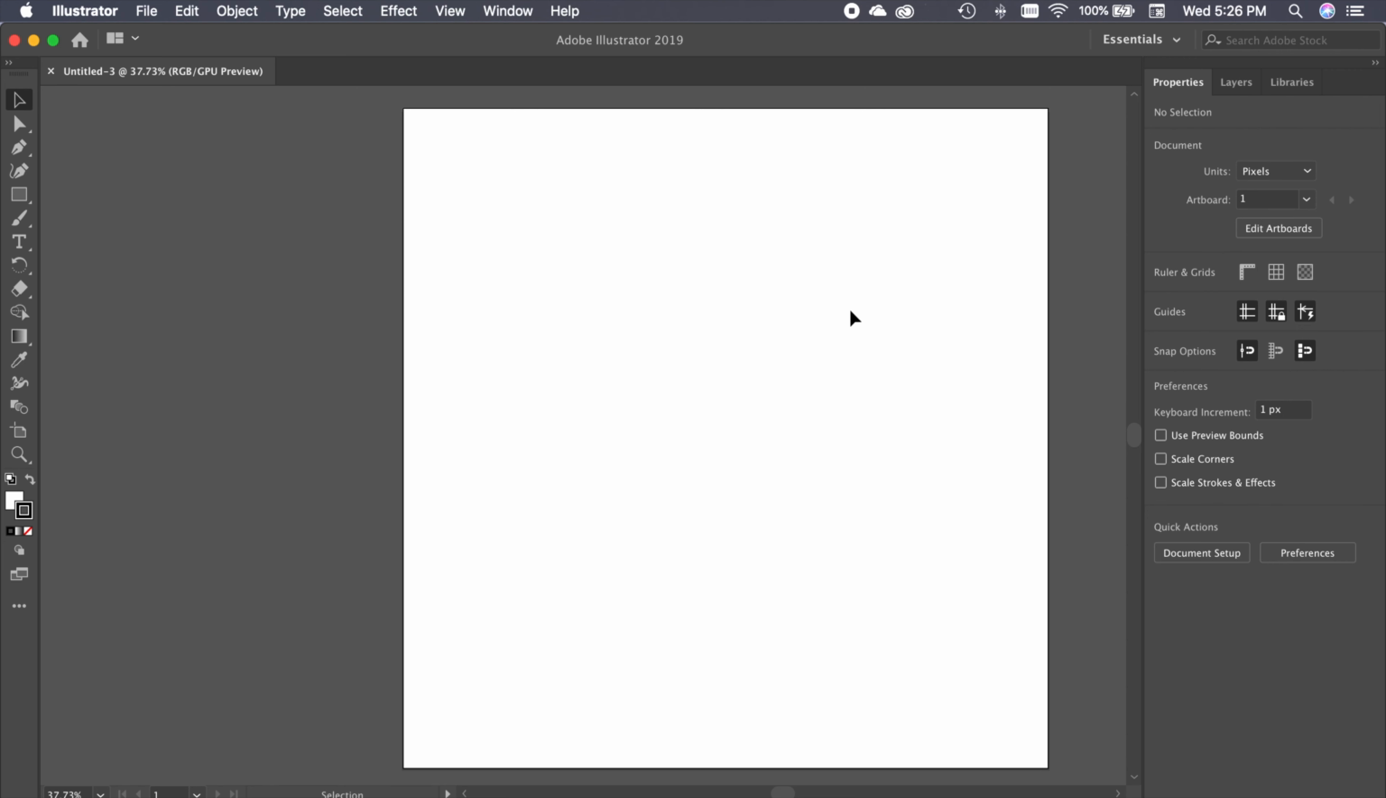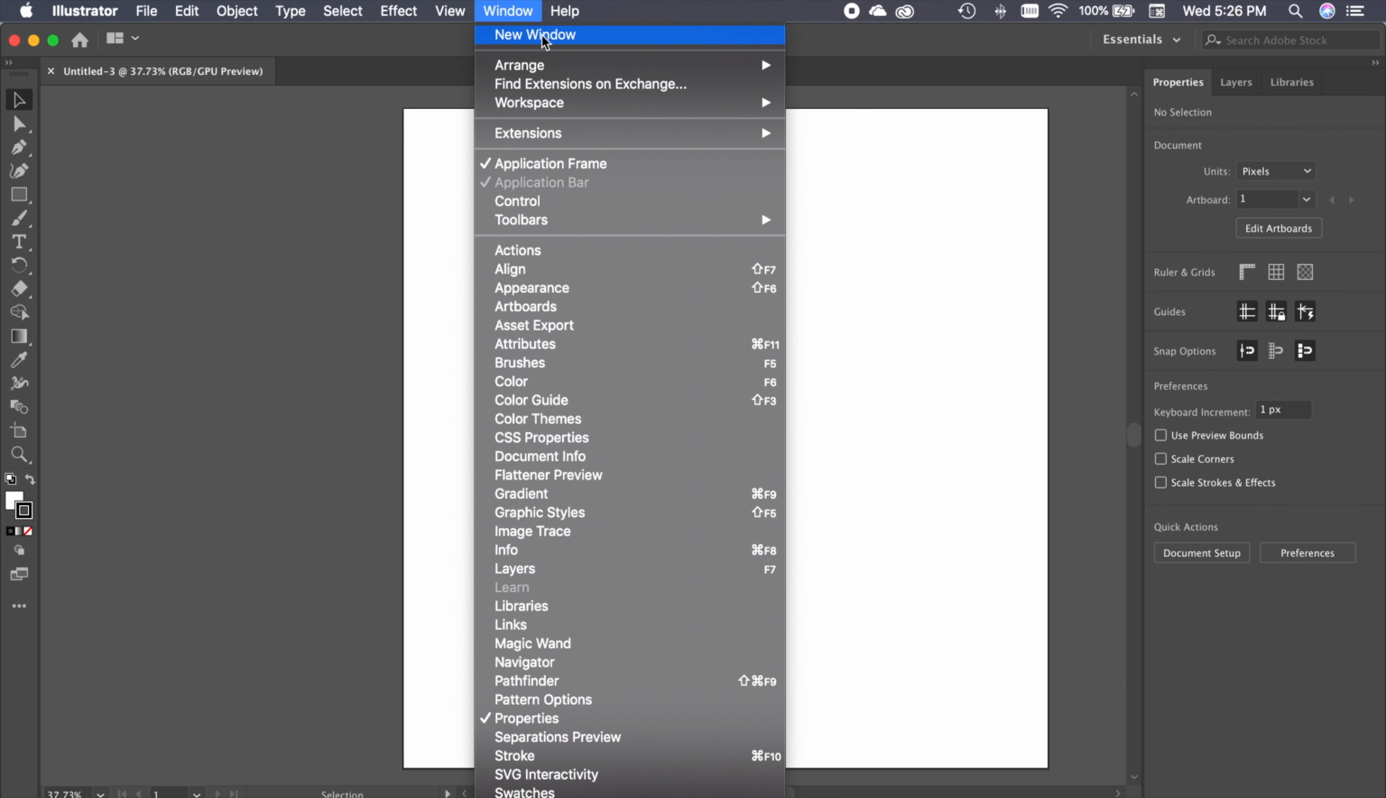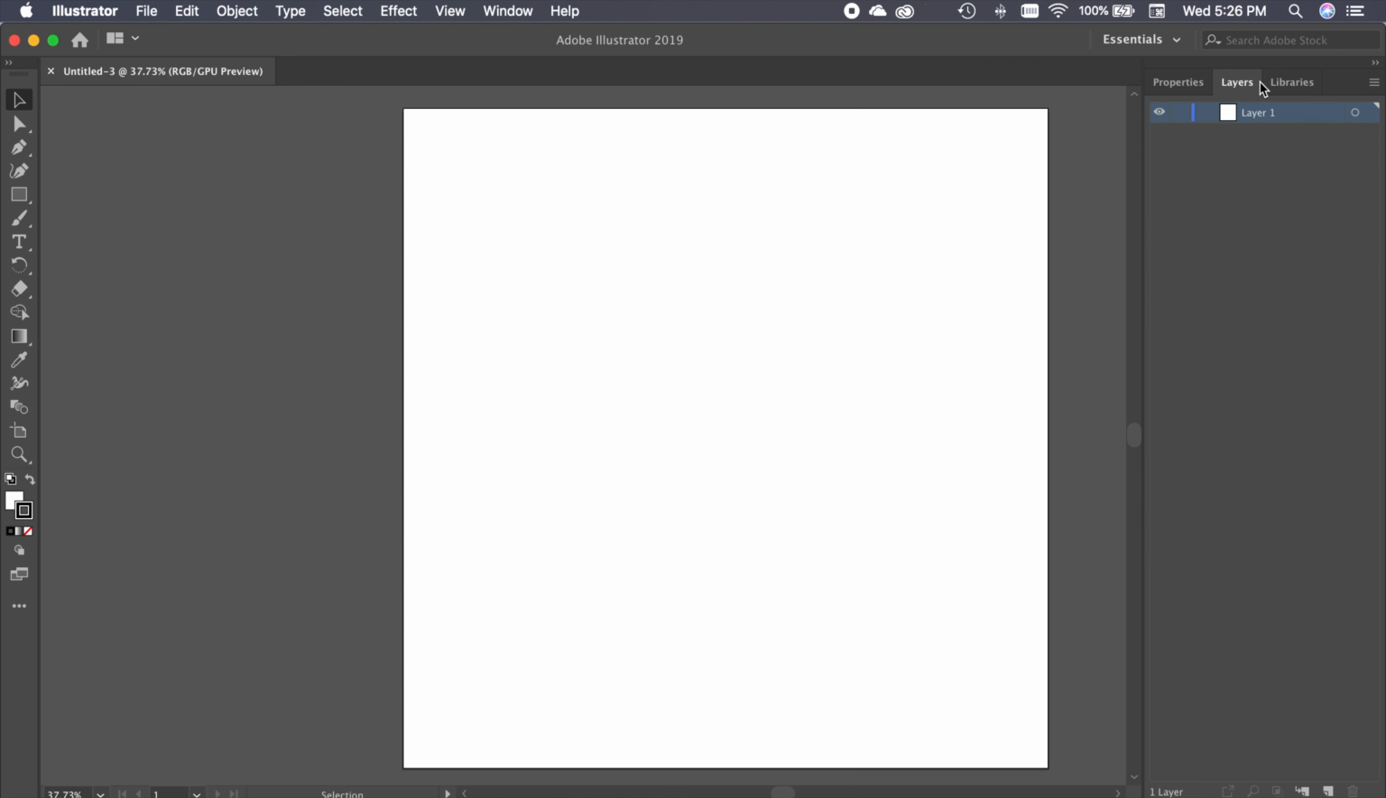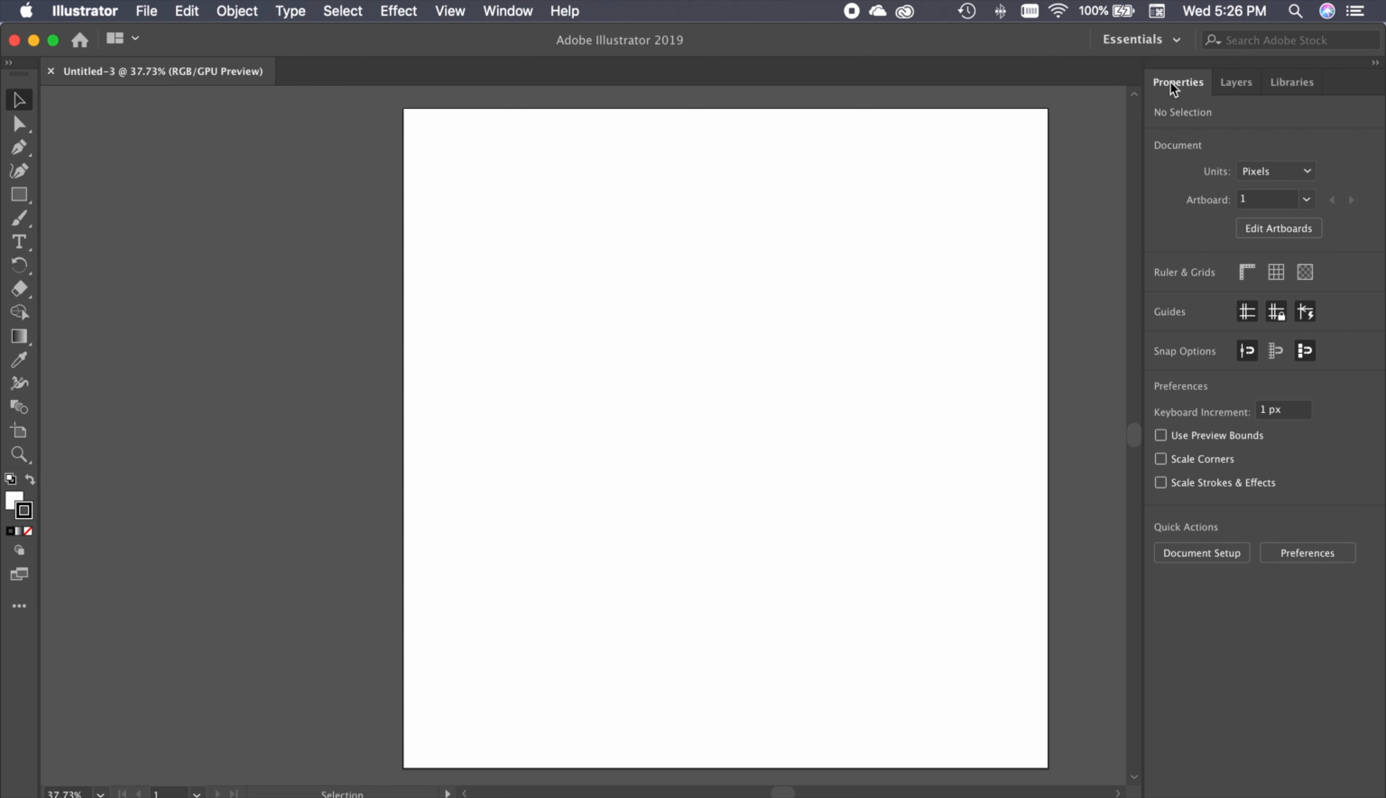to its factory default. So if you change your workspace in some way, you can always go to Window, Workspace, and then just reset that workspace, and you can get all of your panels back to what you're used to from the very beginning. In Essentials, Illustrator has given us this Properties panel, Layers, and Libraries. Properties is kind of a newer panel that came out within just the last few versions, and it's context sensitive, so depending on what you have selected and what you're doing, different options will show up here.